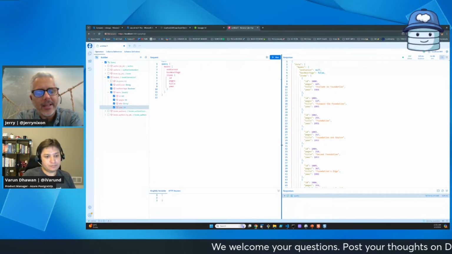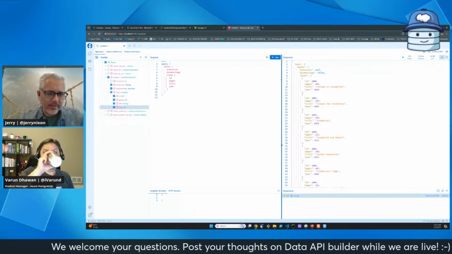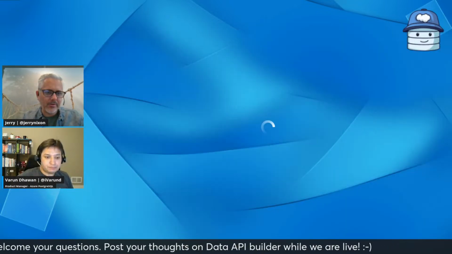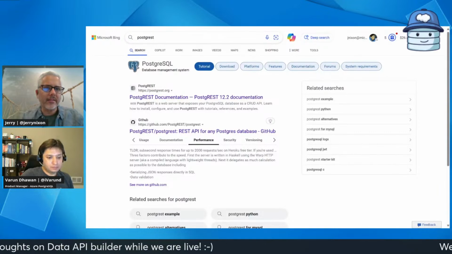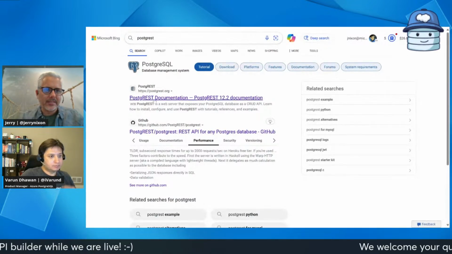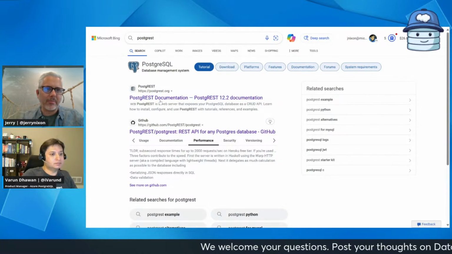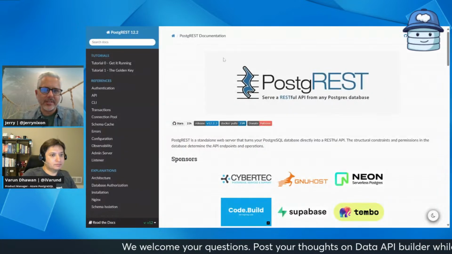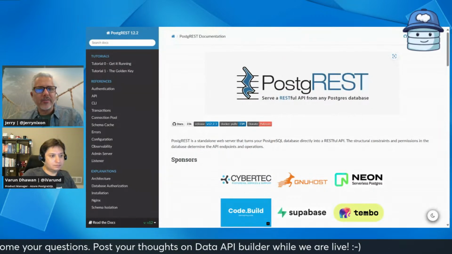You're right. In fact, let me keep thinking about this. Let me pull it up here. We're certainly not bothered by the fact that there are tools similar to Data API Builder. Let me switch this tab. Postgres, honestly, is a pretty nice tool.